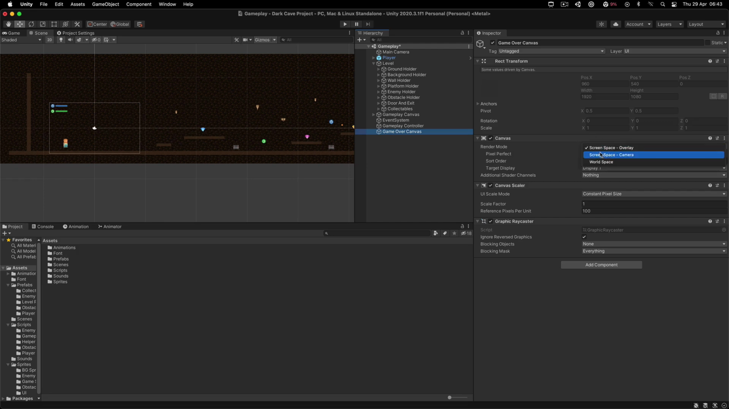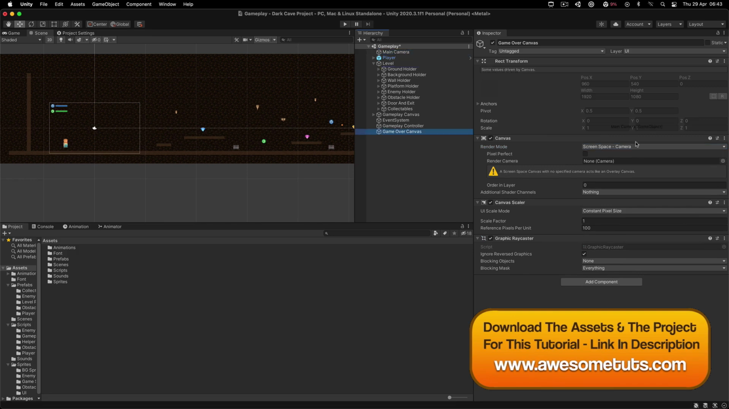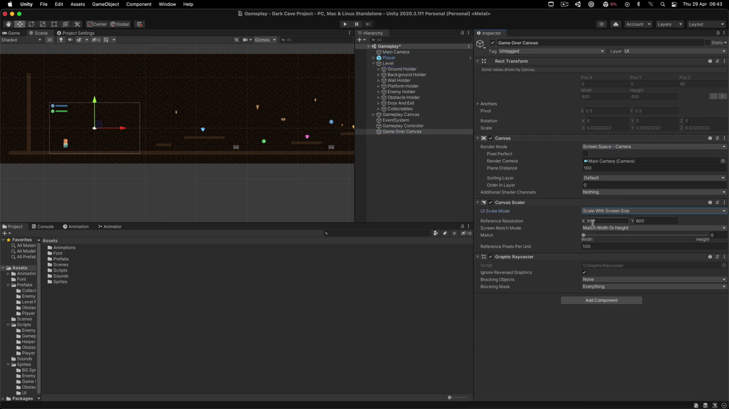And over here, we're going to change the render mode to screen space camera, and of course, attach the main camera. And from here, change the UI scale mode to scale with screen size, and again 1920 by 1080, same as what we did for our gameplay UI canvas.